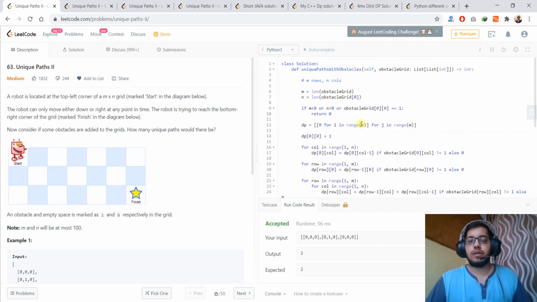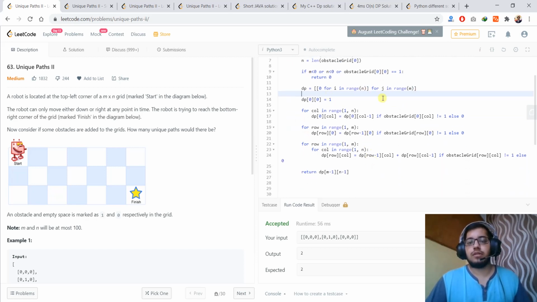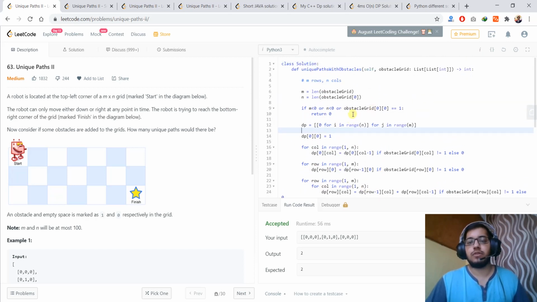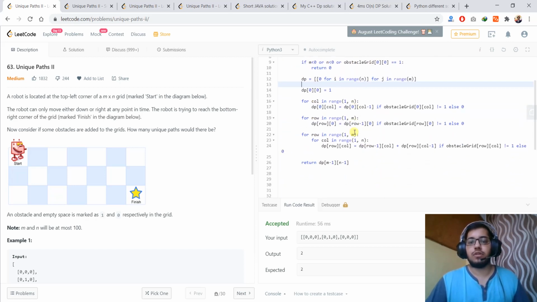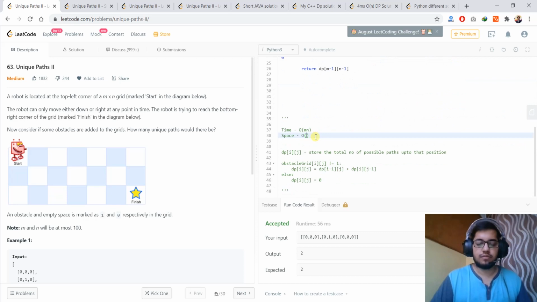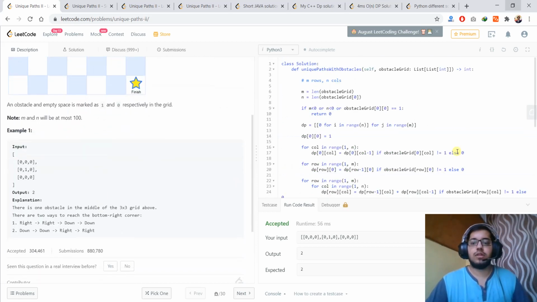And if we see the space complexity, these two are constant variables, and this is a 2D matrix which we are creating. So this is taking mn space, and that's all the variables that we have declared. So the overall space will also be mn. Okay, so that is all for this question.